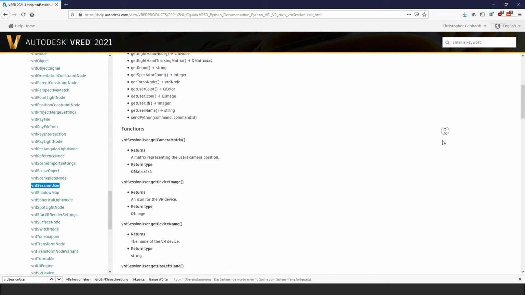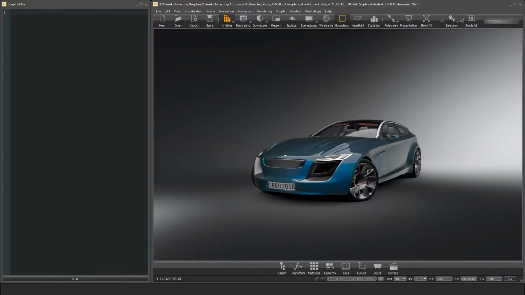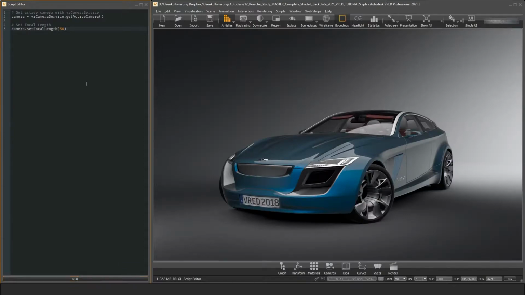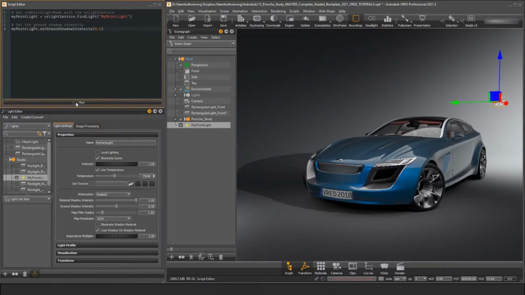Each of the new types contains functions to add or change data of this object. So if you want to change the setting of a camera, like its focal length, you would first get an object of type VRD camera node from the VR camera service, and then use the function setFocalLength to change the setting. There are lots of other new types for all kinds of data in VRED, and we can barely scratch the surface here. Like for example, the VRD PointLight node that provides exactly the functionality you need to manipulate your point light sources in the scene.